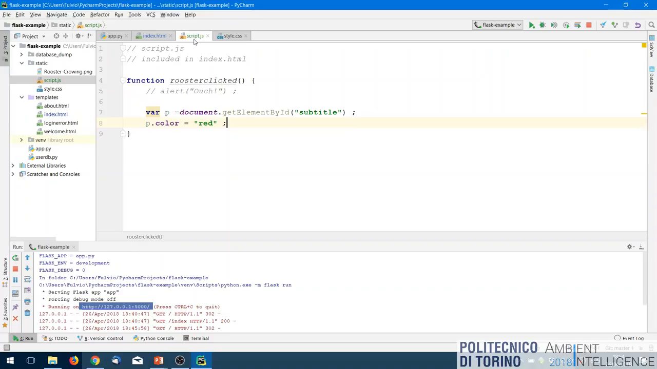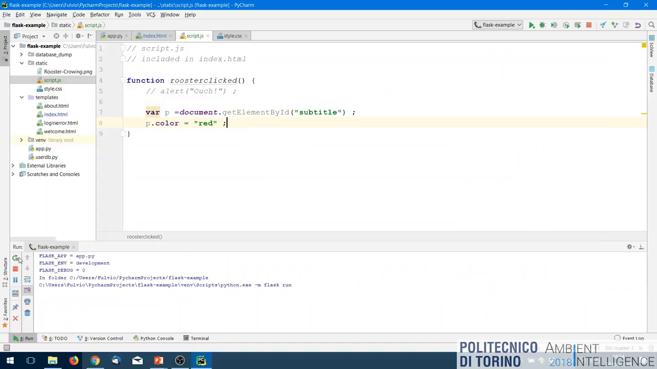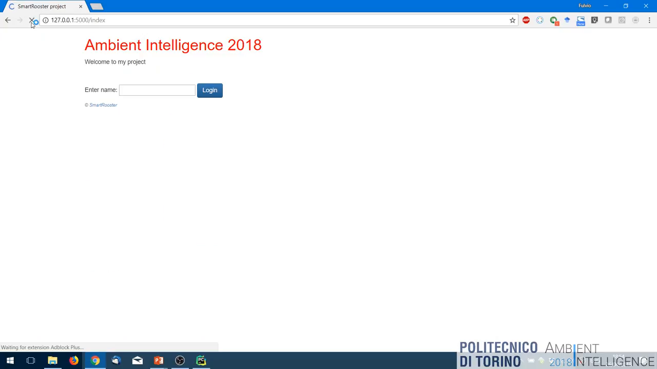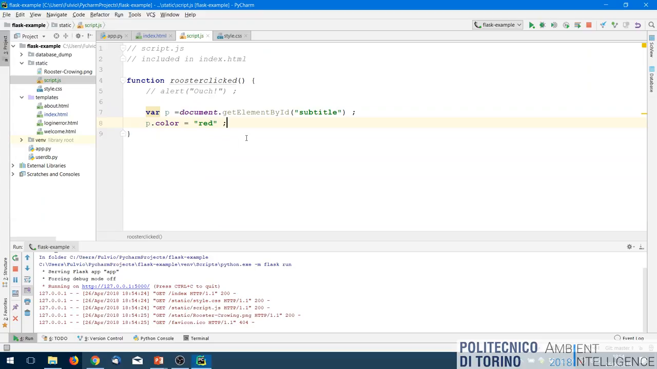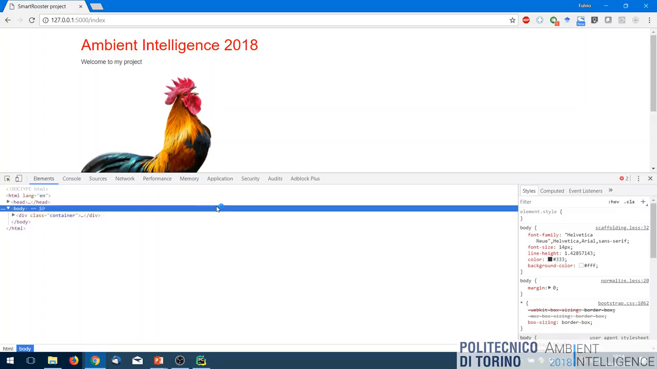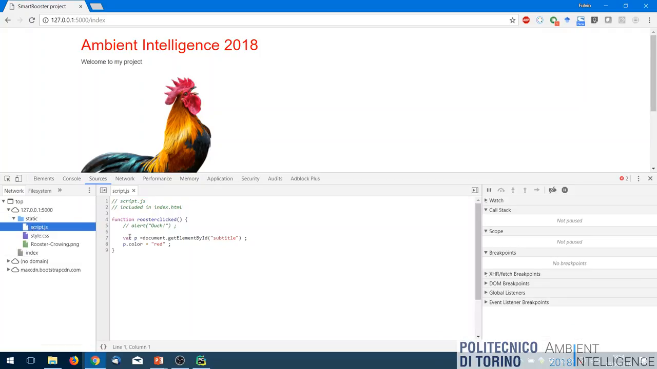Let's see if it works. Reload the application. Okay, reload the page. Click here, not working. Let's see why. Let's put a breakpoint here.